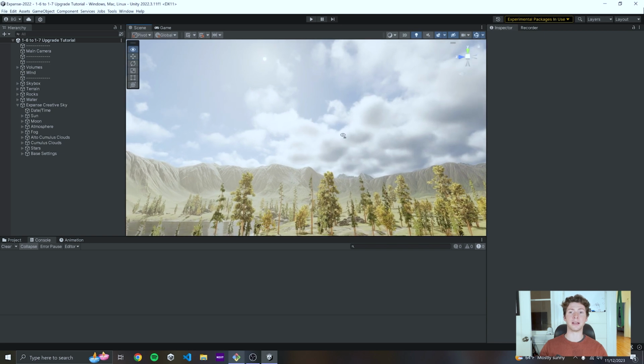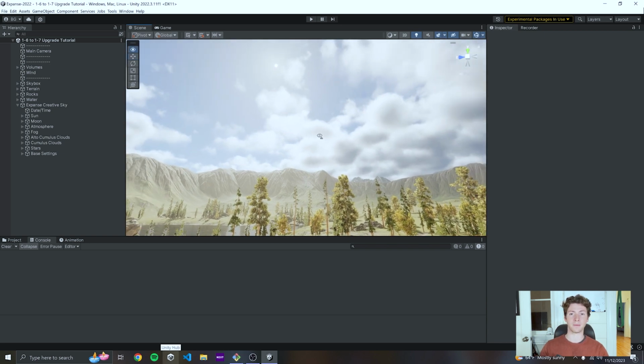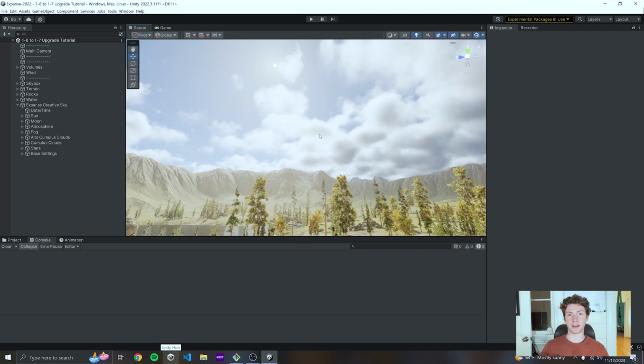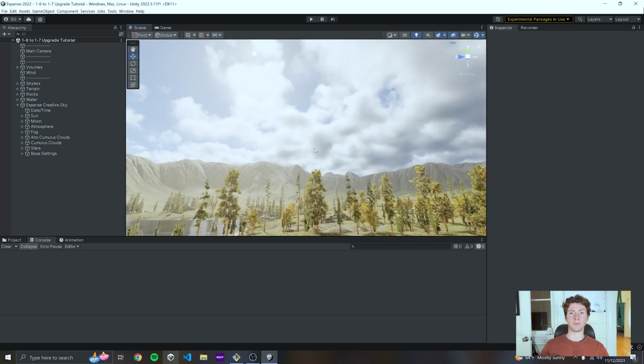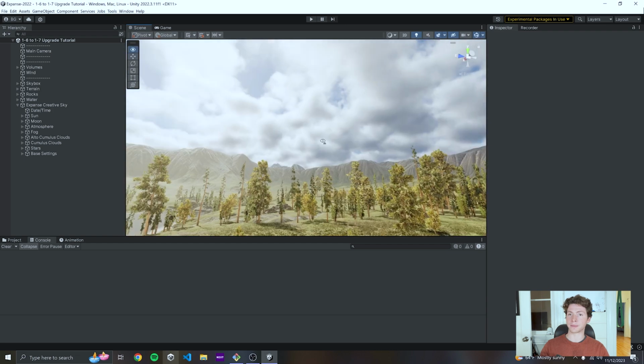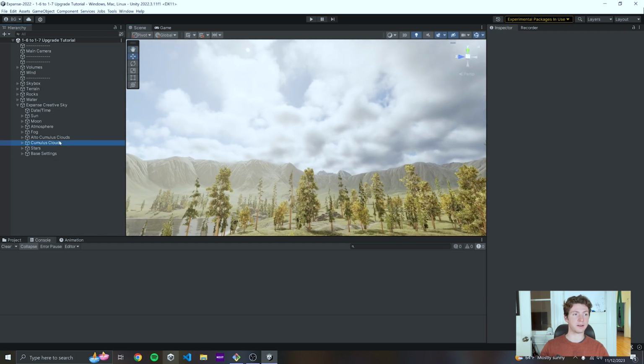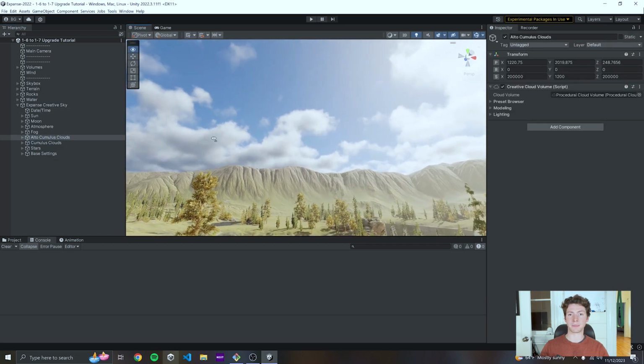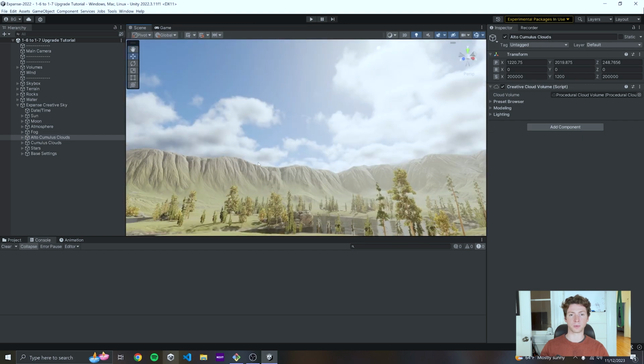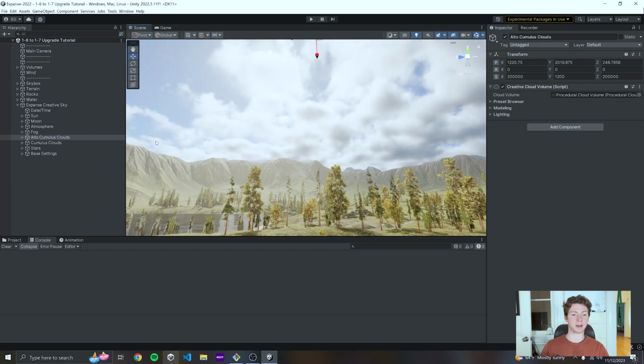I'm here in Unity 2022.3, the LTS version. As a note, we dropped support for anything below 2022.3 in Expanse 1.7 because we use a couple of the features in 2022.3 to make the workflow easier. Right now I'm using 1.6.14 and this scene is working fine. I've just got two cloud layers set up and now I'm going to switch to using Expanse 1.7.